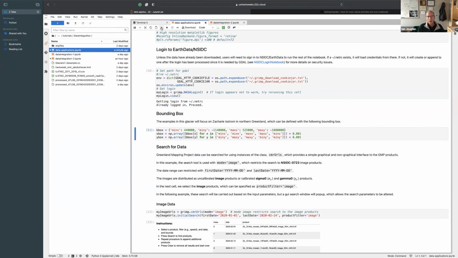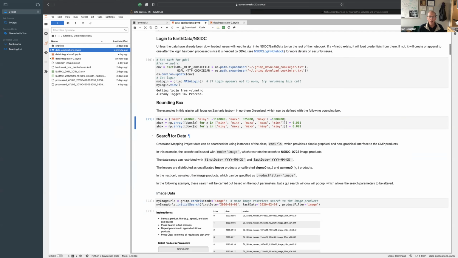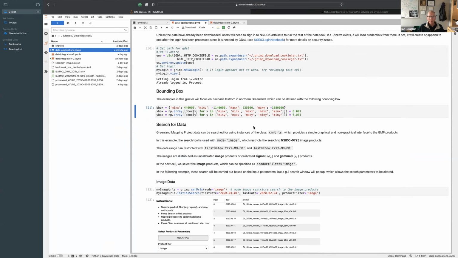So we're going to look at an area in northern Greenland, Zachariae Isstrom. It's next to 79 North, and it's basically one of the outlets of the Northeast Greenland Ice Stream. I've conveniently saved the coordinates of the area we're looking at in this bbox, bounding box dictionary. And then I've also saved the X and Y coordinates as a rectangle here for plotting later. And I should mention we're doing everything in polar stereographic for the Arctic, 3413.